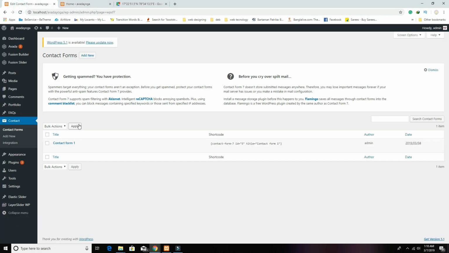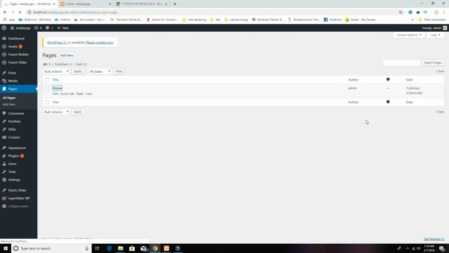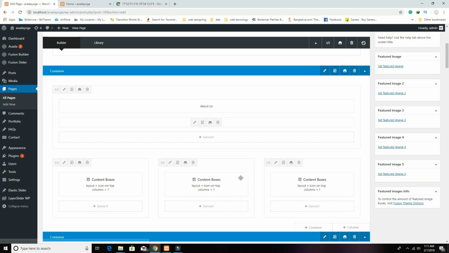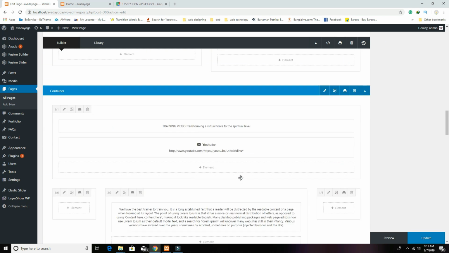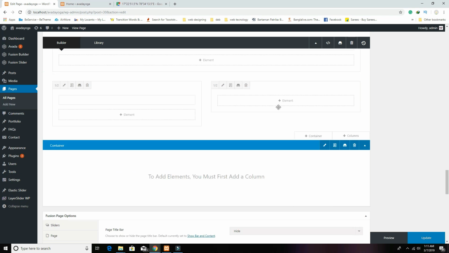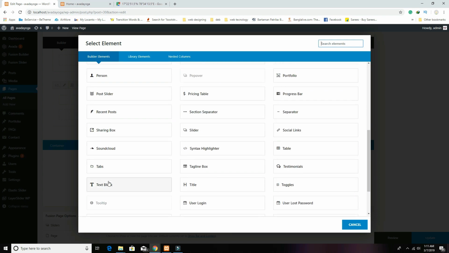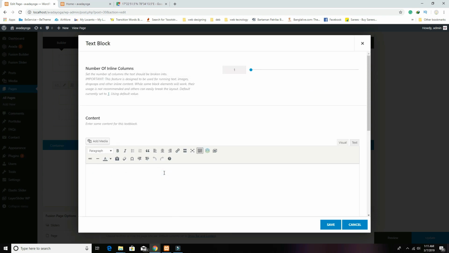For that, just copy that shortcode from here and again come into pages, home, and come down. Here I actually need two fields. Take the text box and in text paste it.